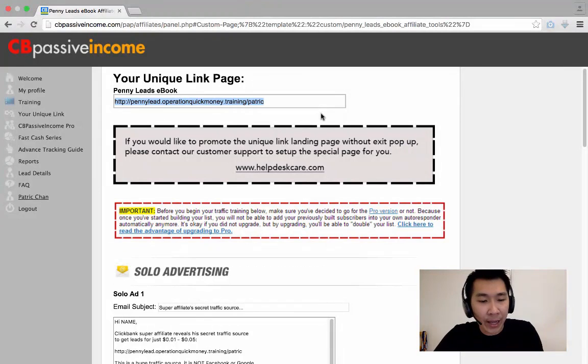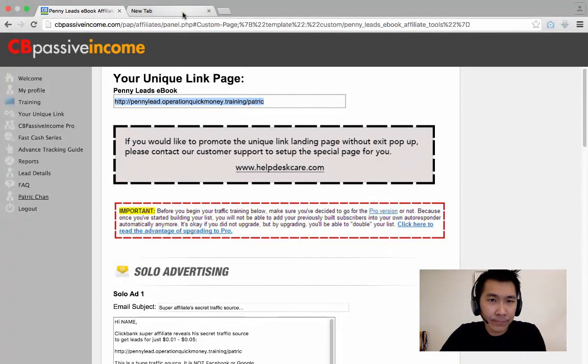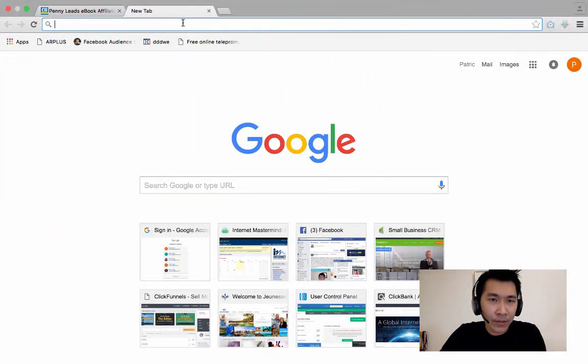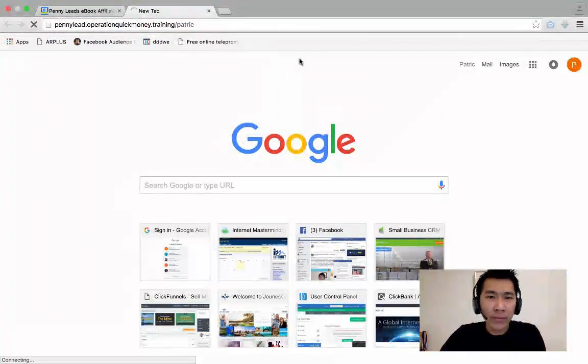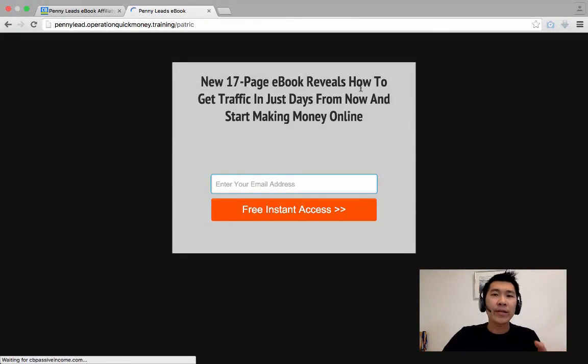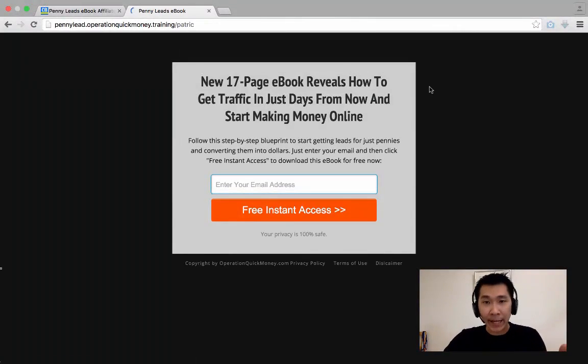So let me go ahead and copy this link here, and then I'm going to open a new tab. Just give me a second. I'm going to do that right now. So we go here, and I'm just going to paste and click enter. And then you will see a lead capture page comes up. Now, you will have your own version in the sense that this will be uniquely yours.